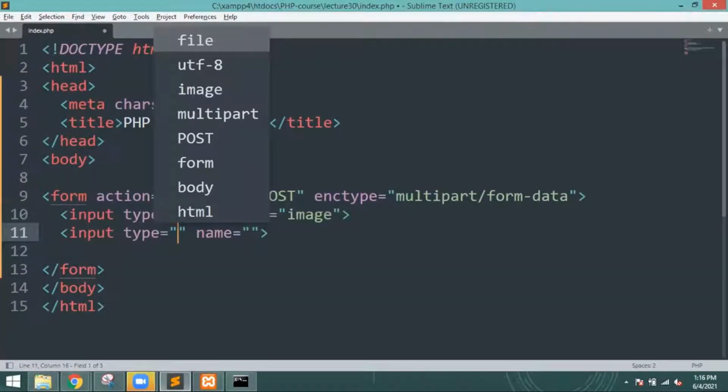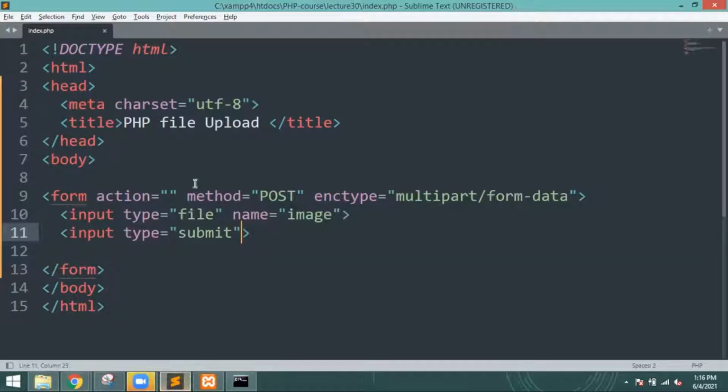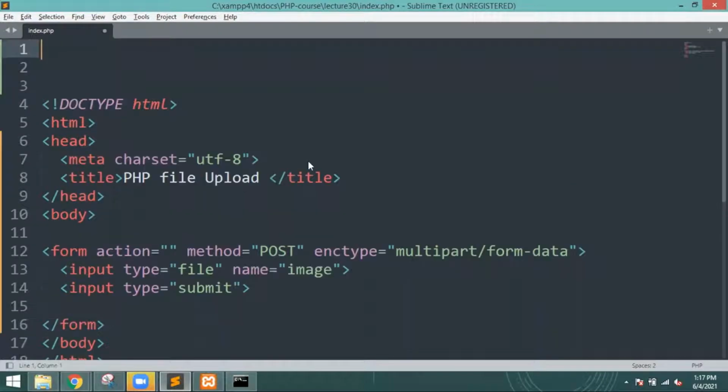Now how to choose a file and how it will work, for that again I will just write input type equal to submit. Okay, and then I will mention, okay, let me check. Okay, the submit button is coming. I will mention a few more things, let me just check how to do it.